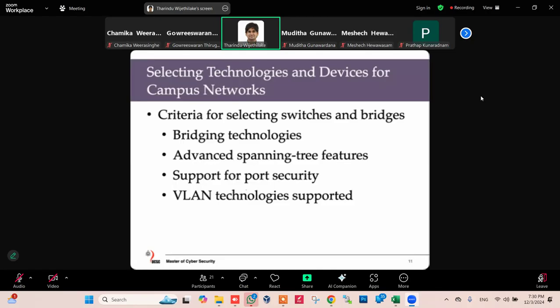Because when it comes to switches, there are a lot of security problems related to them. So how you provide the security, we'll discuss later, right? So when you're selecting switches and bridges, you have to think about those things.